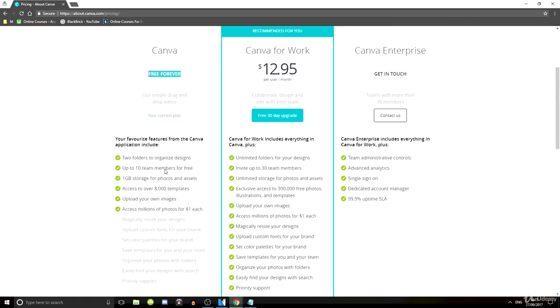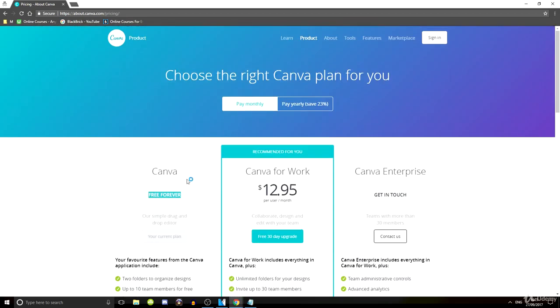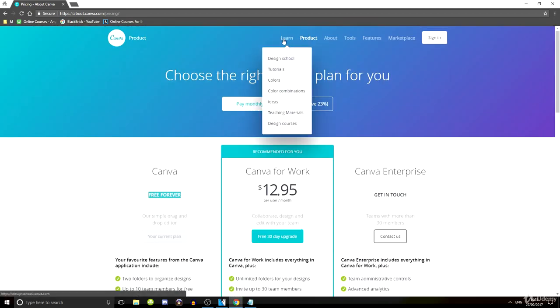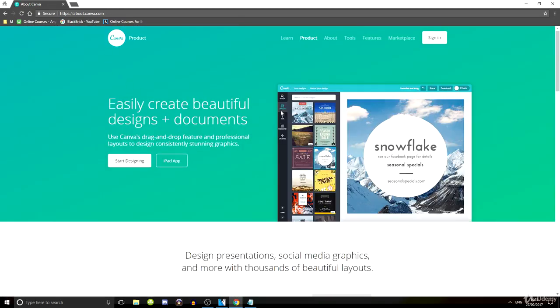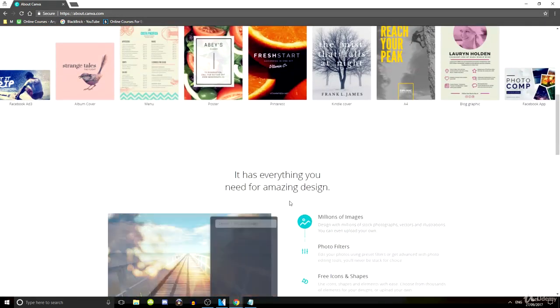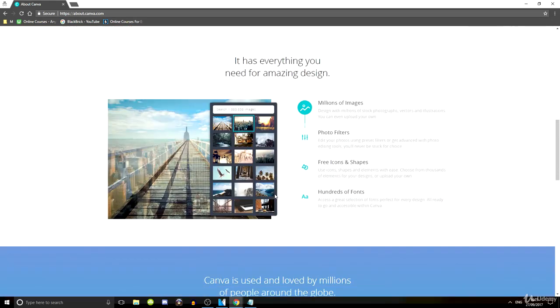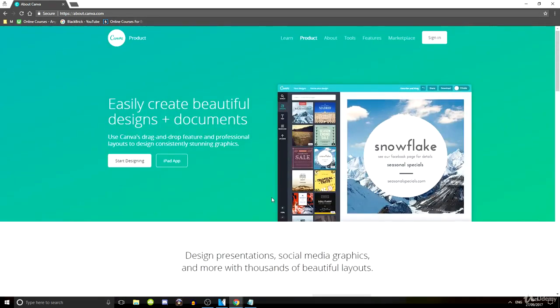Okay, so that's that. This is Canva. It's super awesome. It's free to use, and I would say absolutely everyone should be using it as it's absolutely fantastic. It's canva.com. And then you will be on the website ready to sign up, log in and start designing.